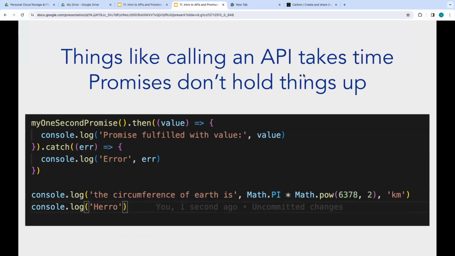Now back to the motivation for promises. Calling an API takes a while. It can take about 200-ish milliseconds to talk to a server, because you have to go over a network and wait for the server to finish what it's doing to actually serve your request. So when we have a promise that will resolve in 1 second, we can do other things while waiting for that promise to resolve. And you can see that here.